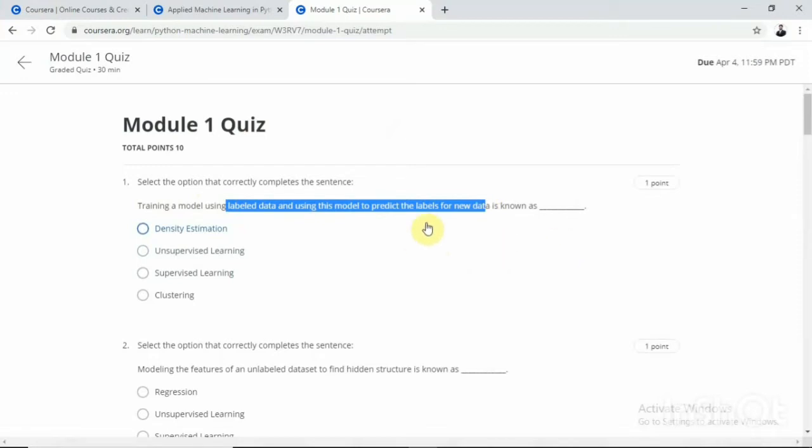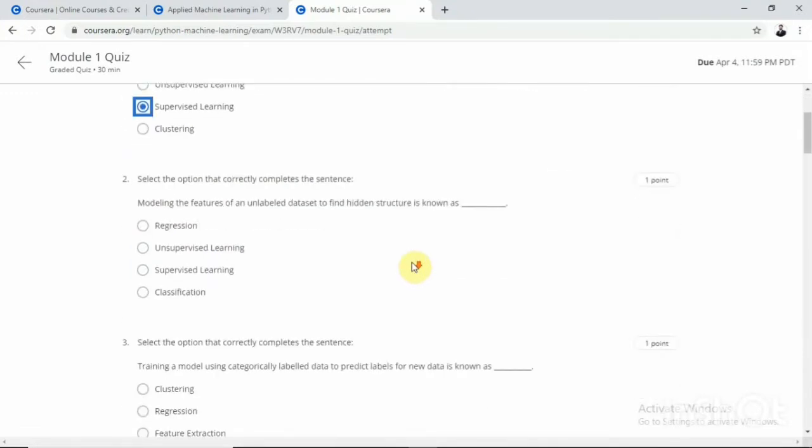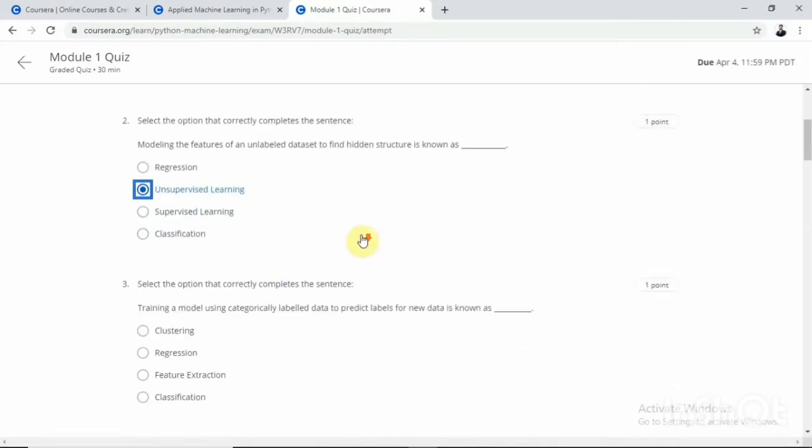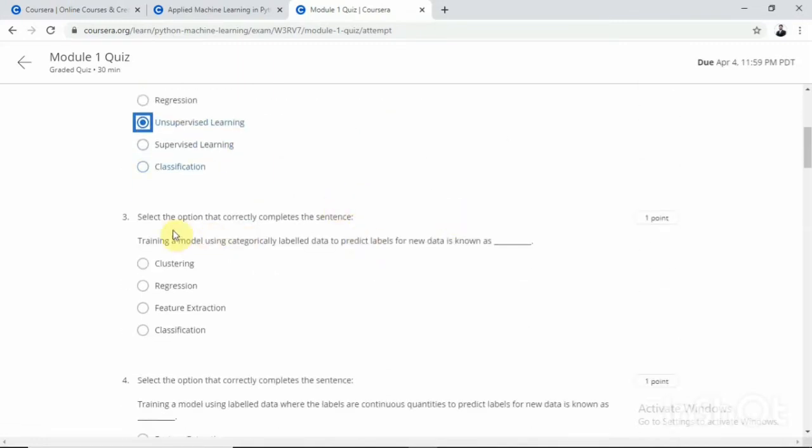Our first question is asking about labeled data, so that is supervised learning. The second question is about modeling the features of an unlabeled dataset. So unlabeled dataset, it is unsupervised learning. If you talk about the third question, then it is training a model using categorical label data. So our solution is here: classification.